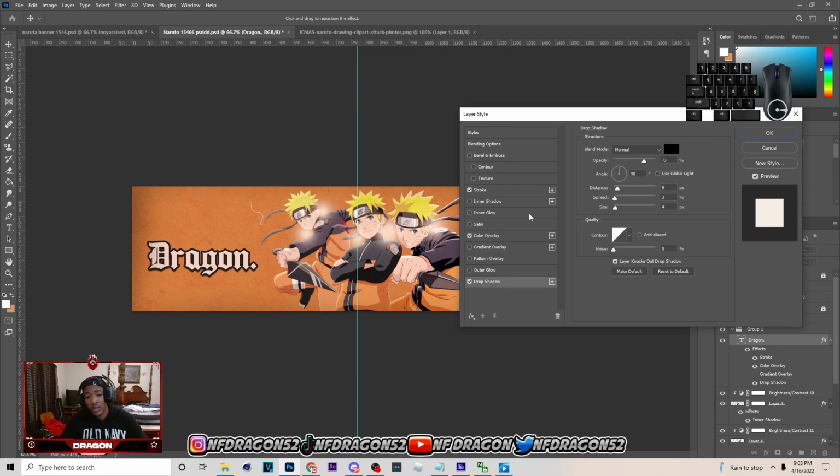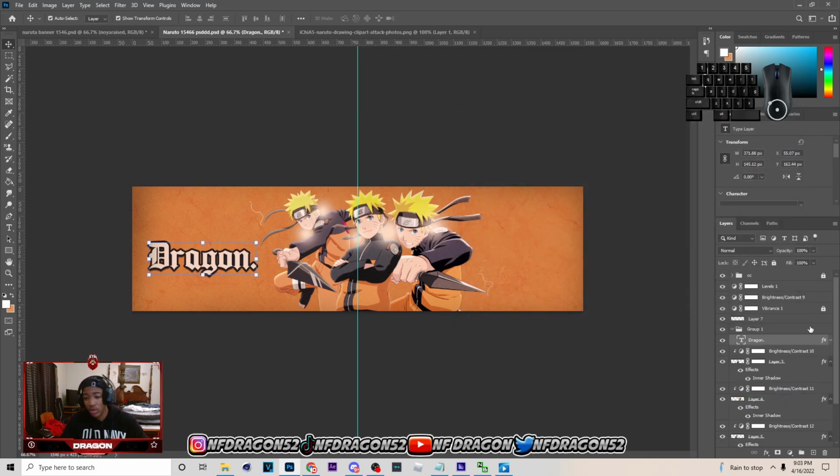Now the color overlay always matters on what the background is, so you really gotta know what's gonna look good when you're making it. But forget all that talking, you got what you need. We're gonna hit OK, and we're gonna move on to the next step. And make sure you hit Control S to save your work.